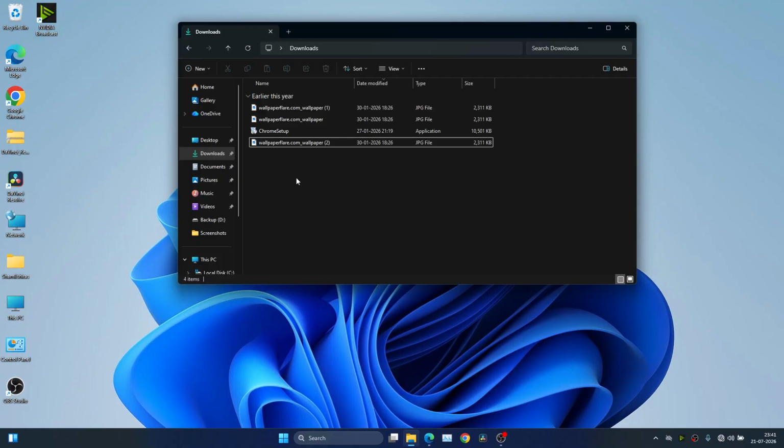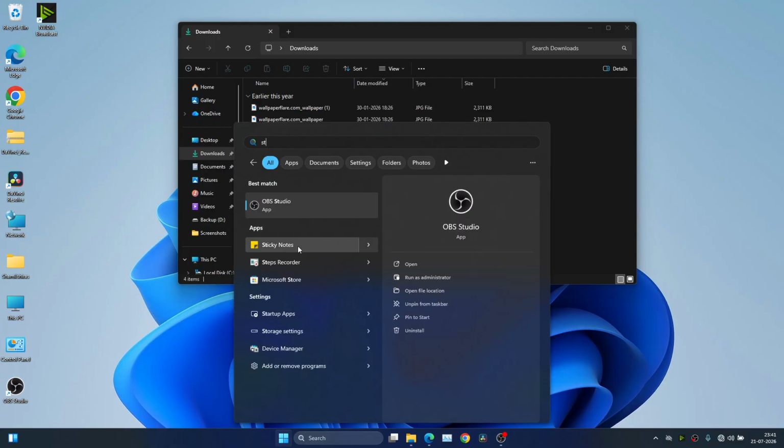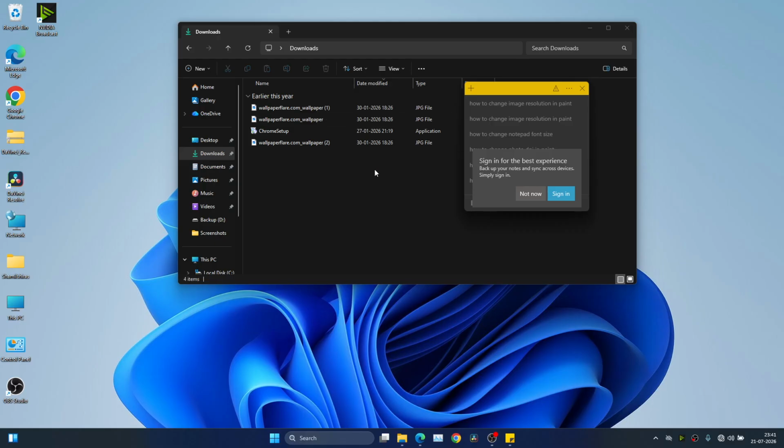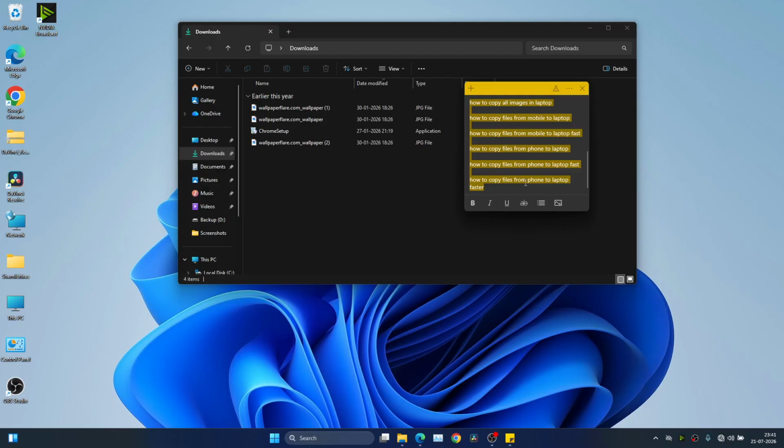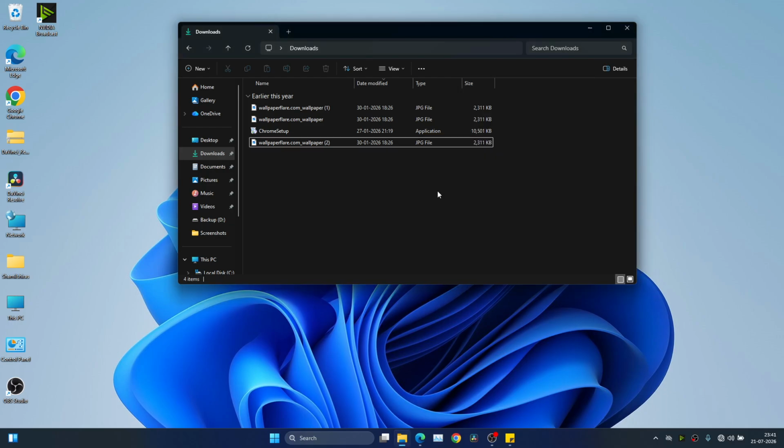And here is one more thing. I'm opening my sticky notes. You can see this is sticky notes, and we can simply delete everything, then simply press Ctrl Z, then it will restore that area. In some editors we can restore step by step, that means each word and letter.